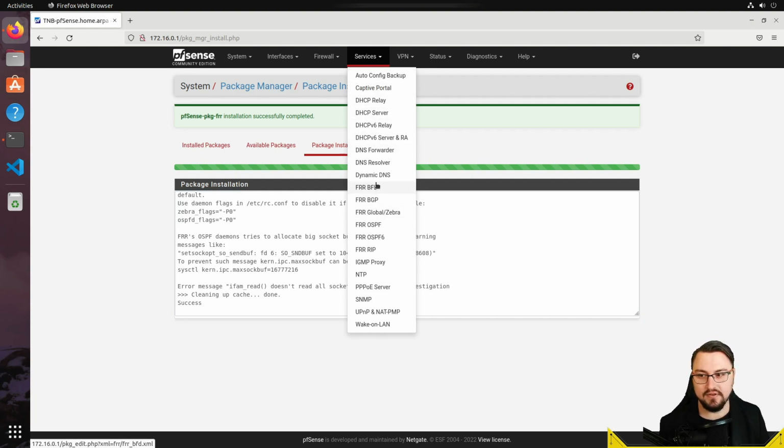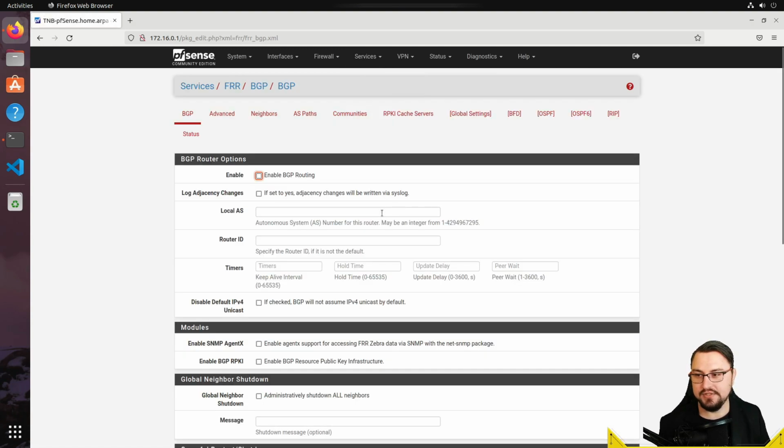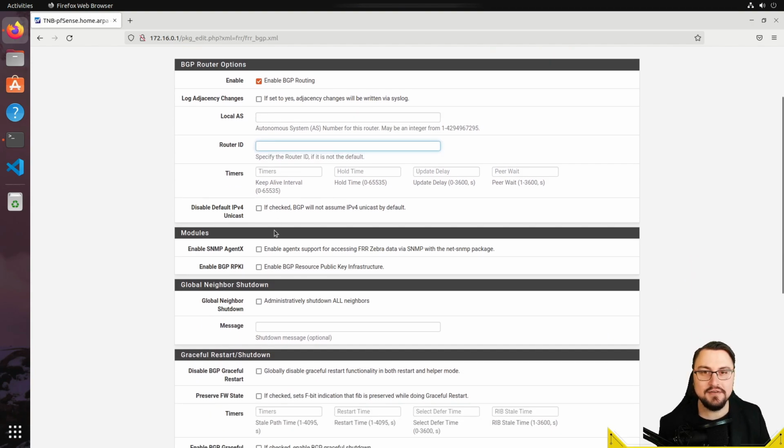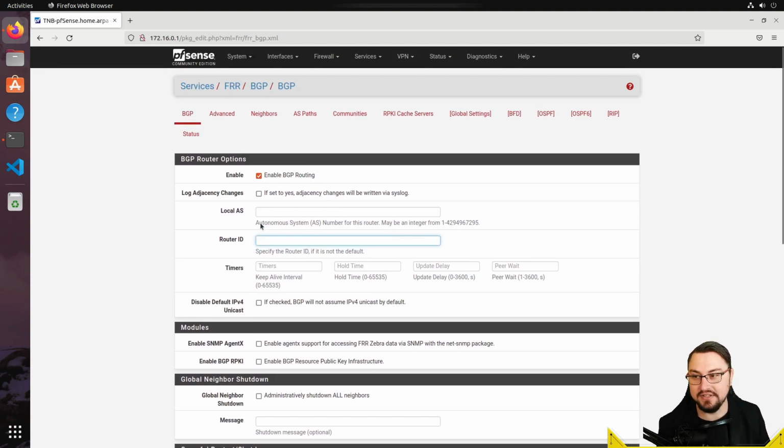Now I can do stuff like BFD. Now I can do stuff like BGP. So if I go into the BGP, here I can see I can enable BGP routing. I can set my local AS, my router ID, you know, stuff that I expect to see in a BGP configuration or in setup. You can configure your neighbors, communities even. RPKI is also there. Oh man, everything is here that I actually want.